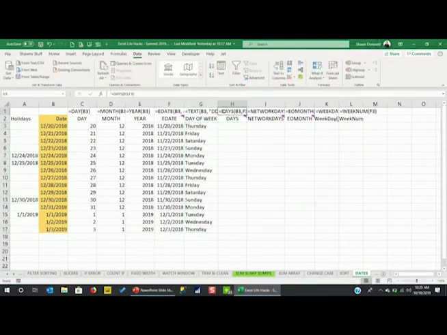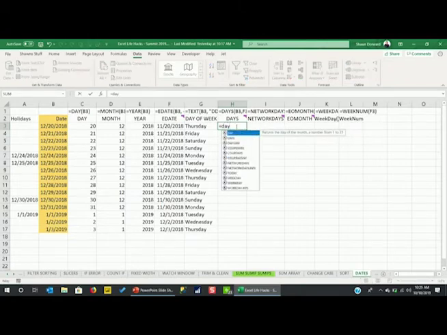Equals DAYS. You're working too hard, Sean. Equals DAYS. So we all love to do date math. DAYS is a really nice alternative to some of that cumbersome date math.